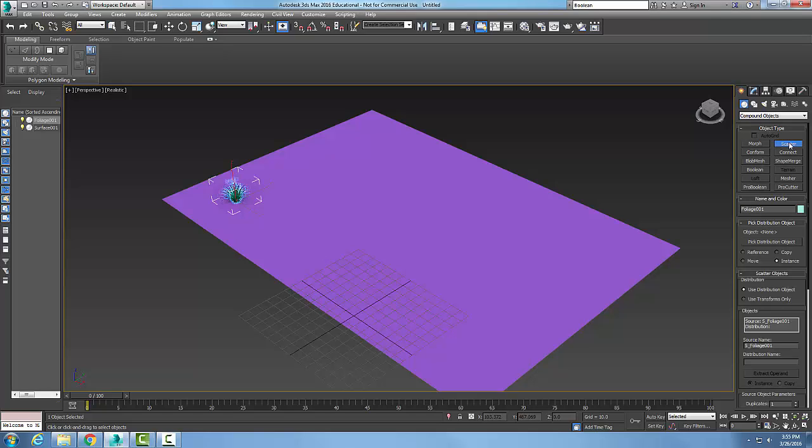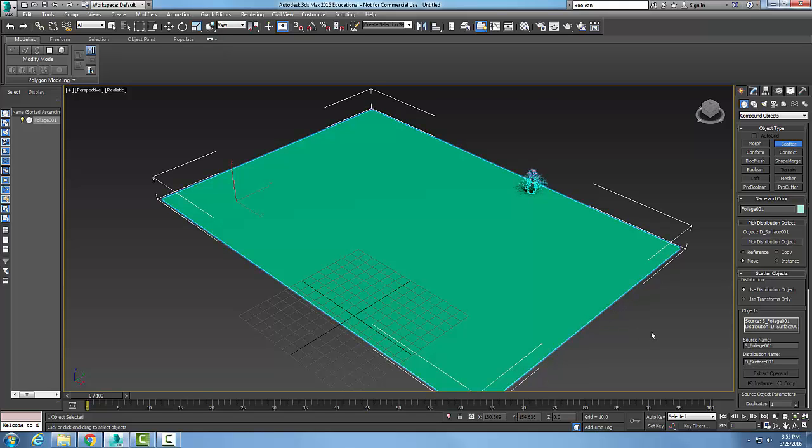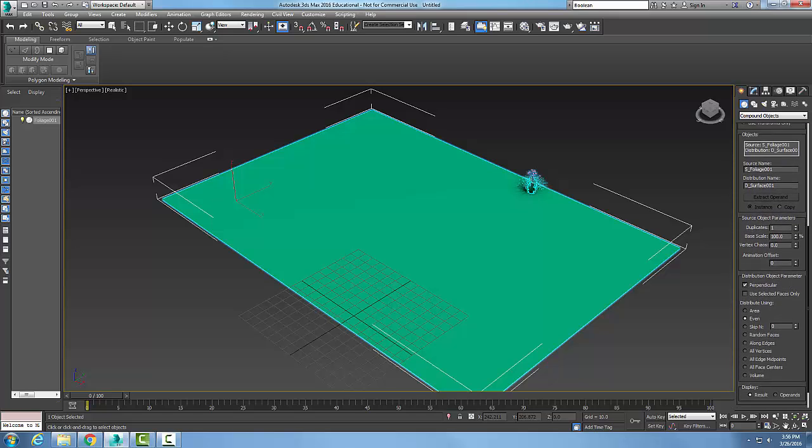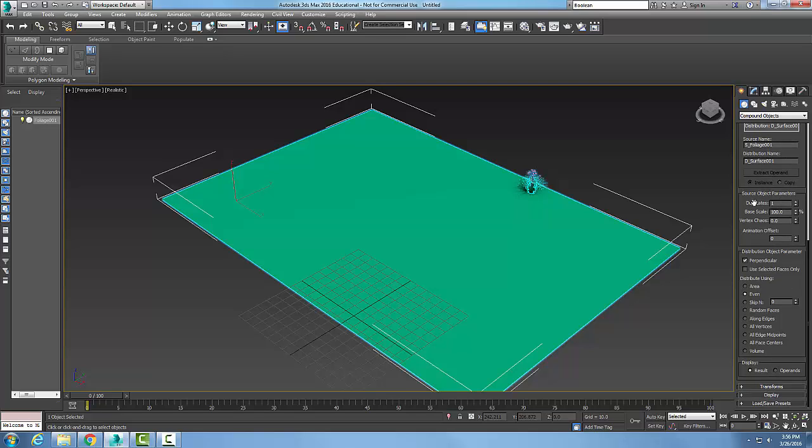When I choose Scatter, it'll ask me to select my distribution object. I want to just pick the distribution object, which is this surface. So I'll pick this surface. And now I can come down, and in my source object parameters, I can choose the number of duplicates.